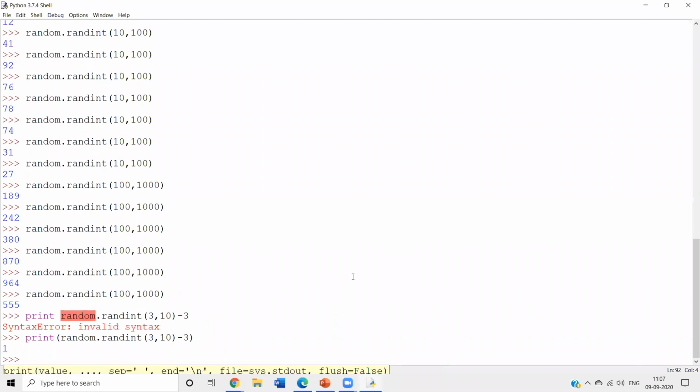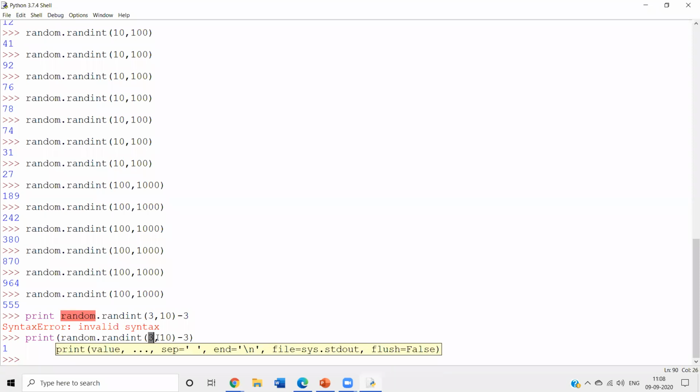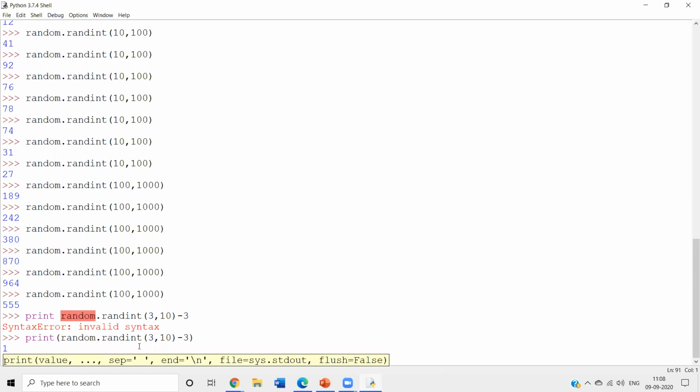So it will generate, if it generates 3, then 3 minus 3 will become 0. Are you getting me? The minimum value it can generate is 3. The maximum is 10 over here. So if the minimum is 3, 3 minus 3 will give you 0. If it generates a 4, 4 minus 3 is 1. So that means the random number generated is 4.